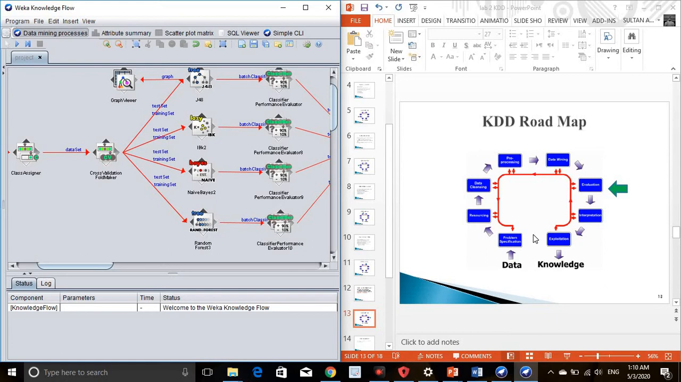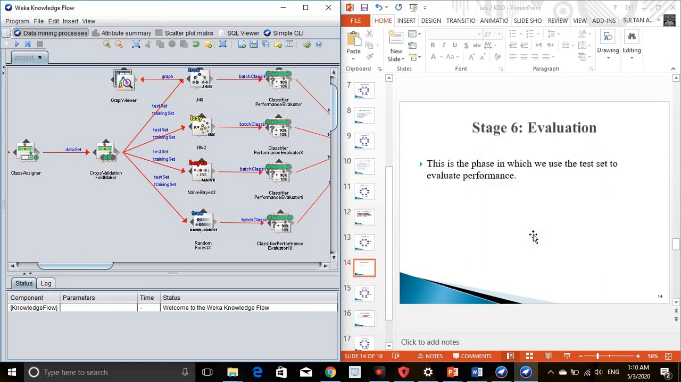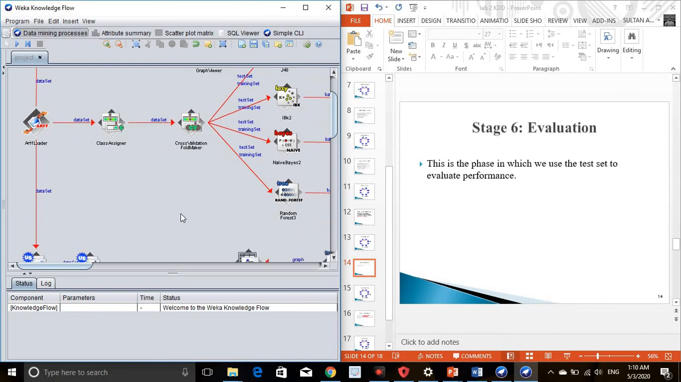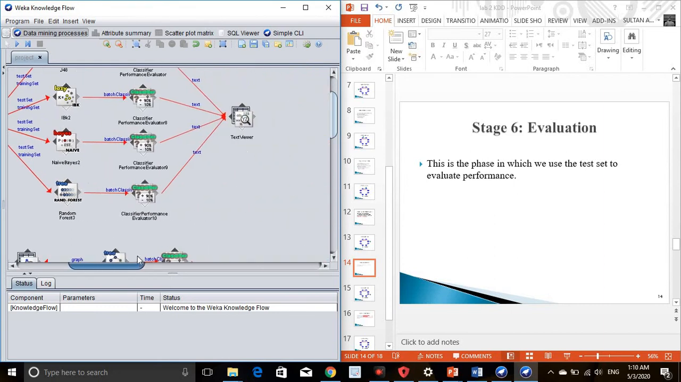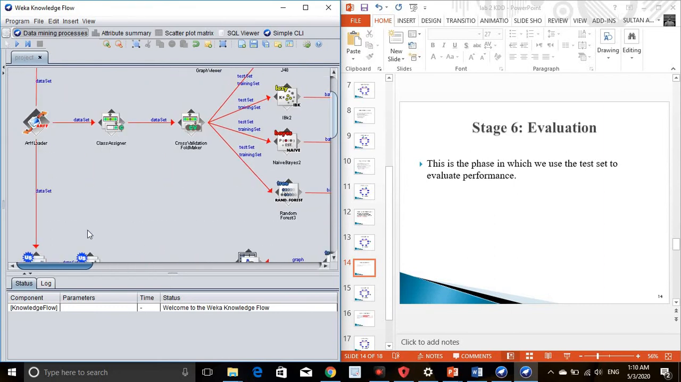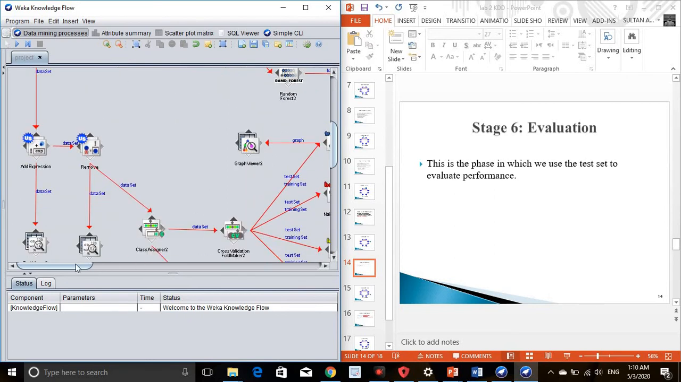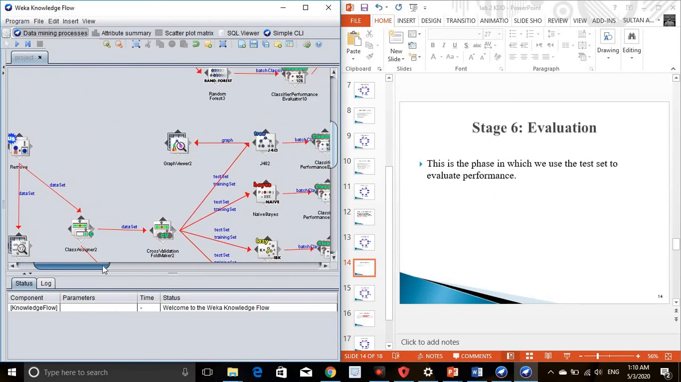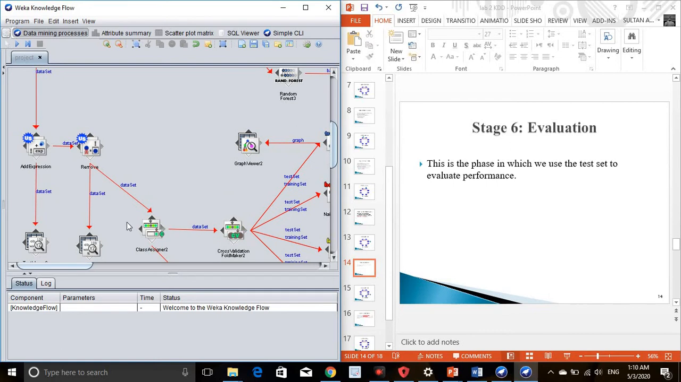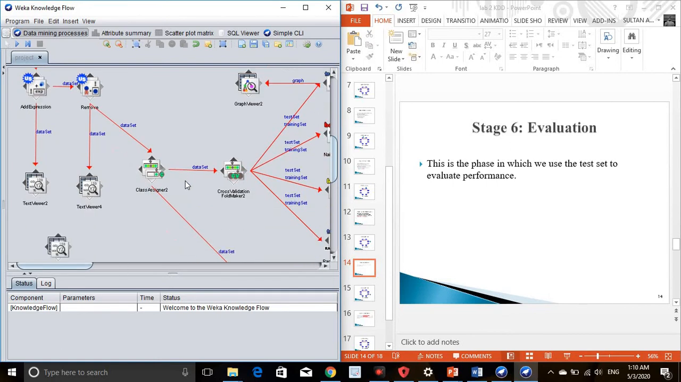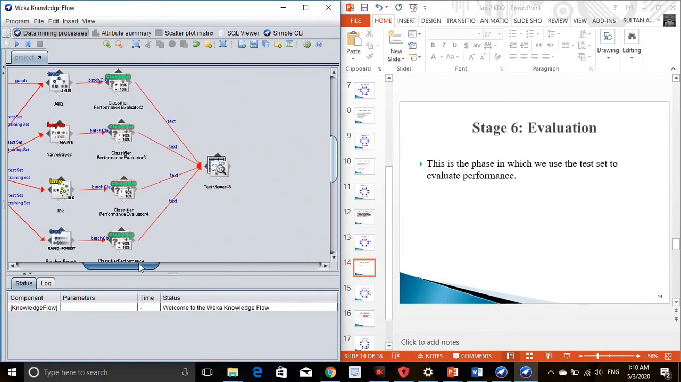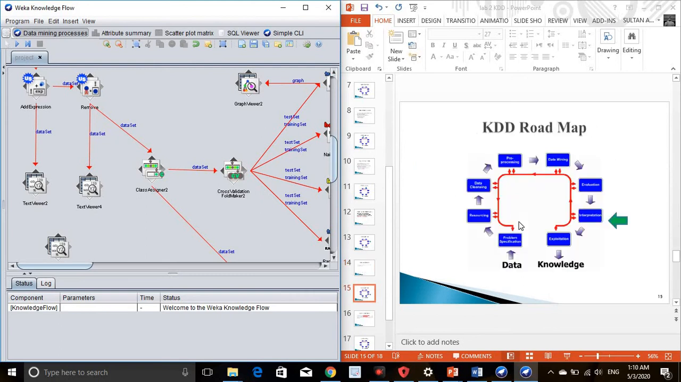The sixth stage of KDD is the evaluation. We have evaluated in each process. Here we have the evaluation. In each stage we have evaluation to see how the performance works.